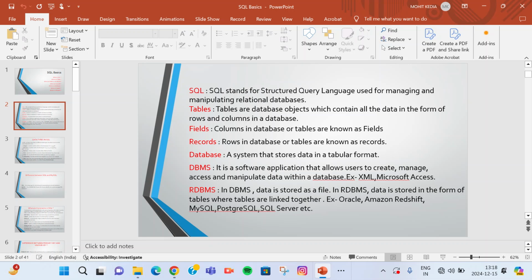RDBMS. In database management system, data is stored as a file, whereas in relational database management system, data is stored in the form of tables, where tables are linked together by one-to-one relationships or one-to-many relationships. Examples for relational databases are Oracle, Amazon Redshift, MySQL, PostgreSQL, SQL Server. SQL Server is a Microsoft product. Oracle is an Oracle product. Amazon Redshift is an Amazon product. And MySQL and PostgreSQL are other relational database management systems.